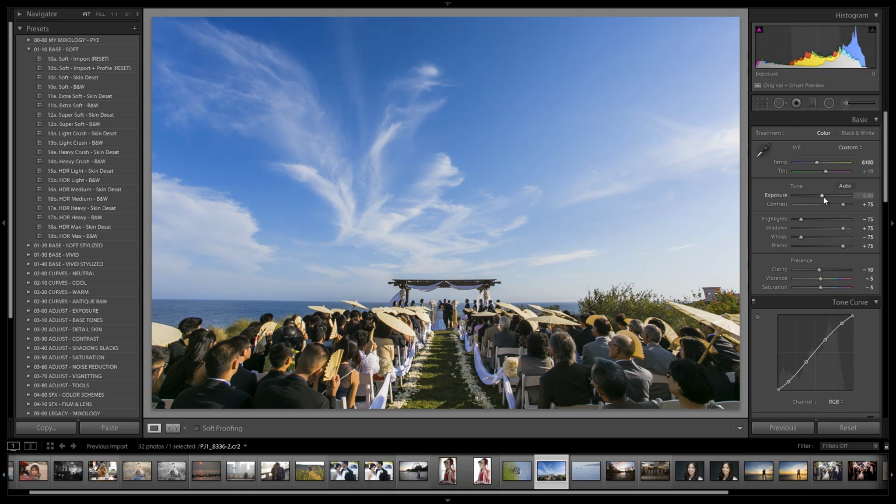Okay, so we have an exposure set to 0. Again, contrast at plus 75. We have the same settings for highlights and whites, negative 75 each. Shadows are plus 75 each. That's the heavy setting. So as we go up and down, or if we go to medium, it's at plus 50. If we go to heavy, it's at 75. When we go to max, it's going up to 100 on everything. Okay, so again, this 75 and around is going to give us a more natural look.